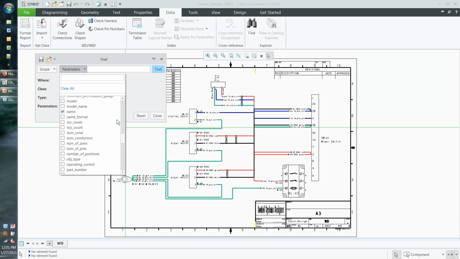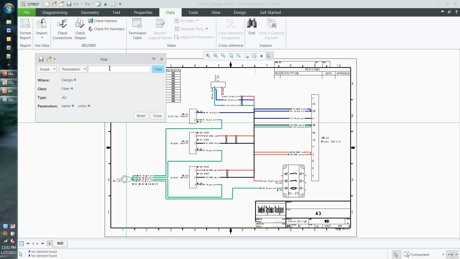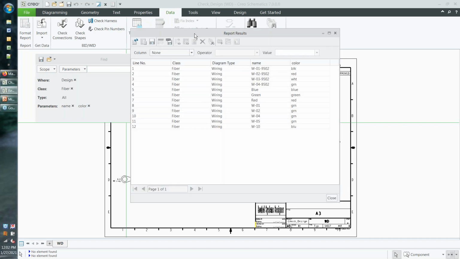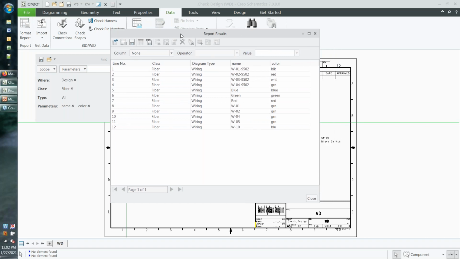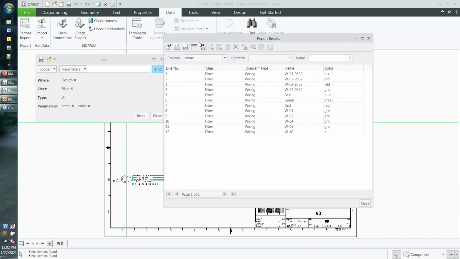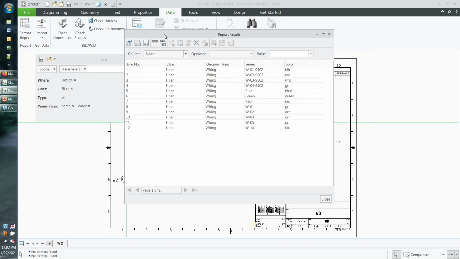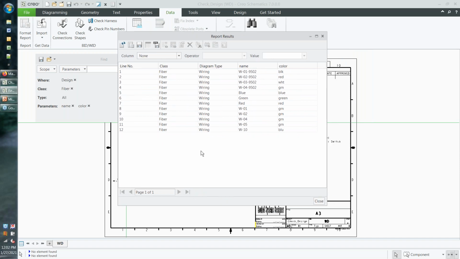All right. So basically we've determined the stuff we want to go find. I want the color and I want the name. Now I'm not putting anything in here, so I'm just going to go get everything. And because I scoped this to the design, when I click find, it comes over here and it brings up, as they're defining it, reports results. And this will be a typical interface, or a familiar interface, I should say, to previous Creo Schematics users.